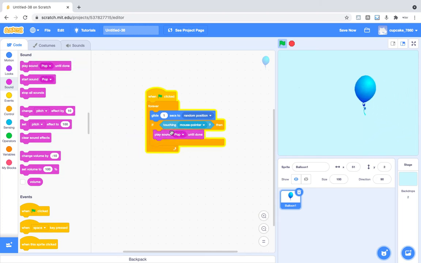So now let's test that out. I don't think you're going to be able to hear the sound on the screen, but when I am touching the balloon it is making a pop sound. You don't actually have to click it, you can just hover over and it'll still make the sound.